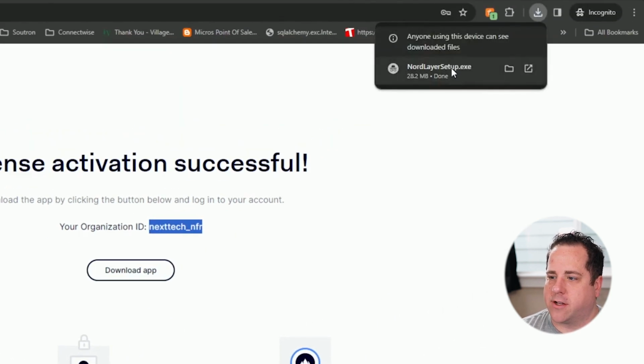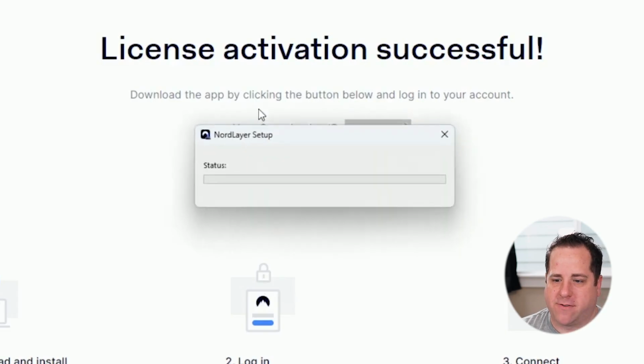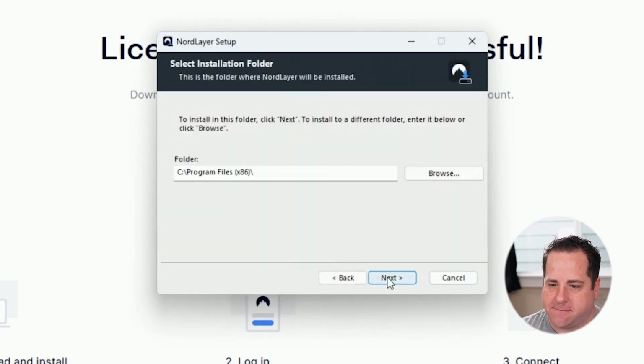So once that's done, you're going to go ahead and click on it and go through the install. All right, we're going to agree here because it is an admin privileged app. It can change settings on your computer. We're just going to go through the install steps.